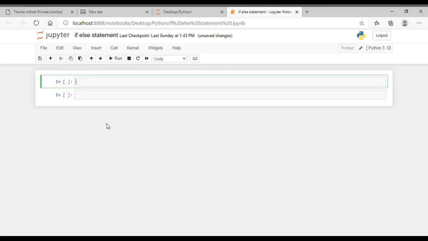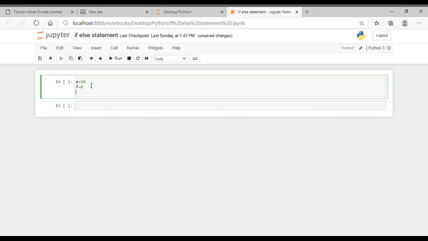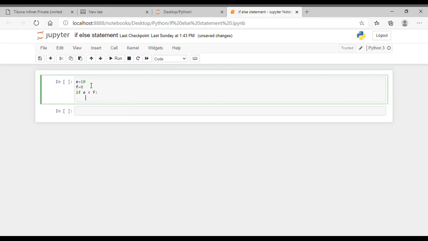So let's define a few variables here. e is equal to 10, f is equal to 8. Then using the if clause, if e < f: use the print function here, print "e is less than f", putting the condition statement e < f. Enter.